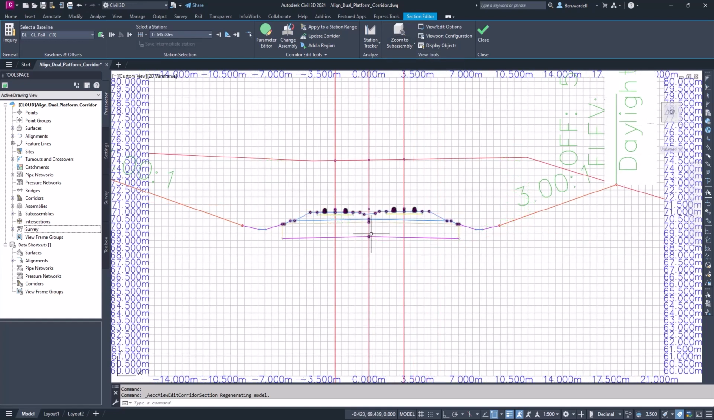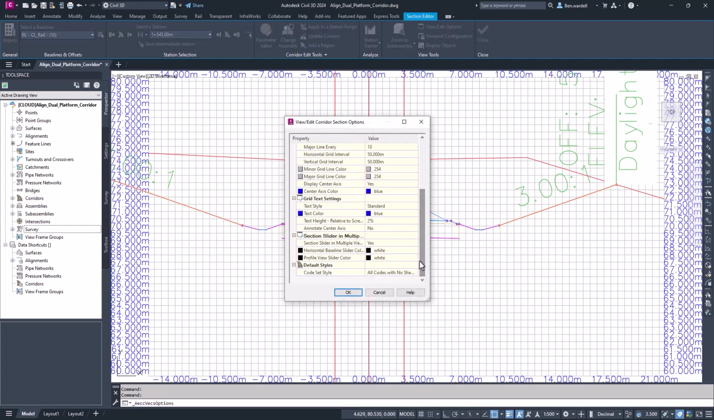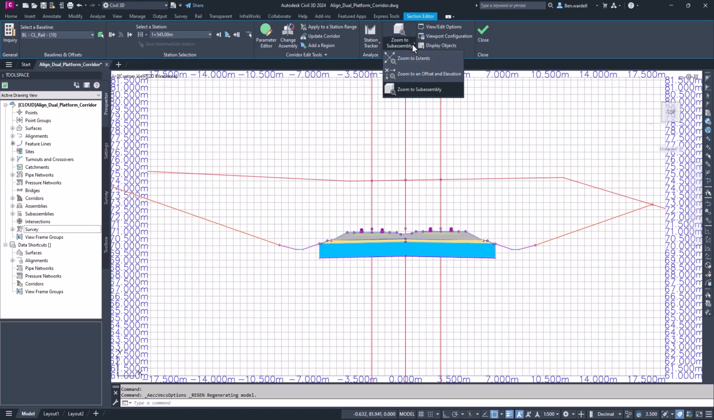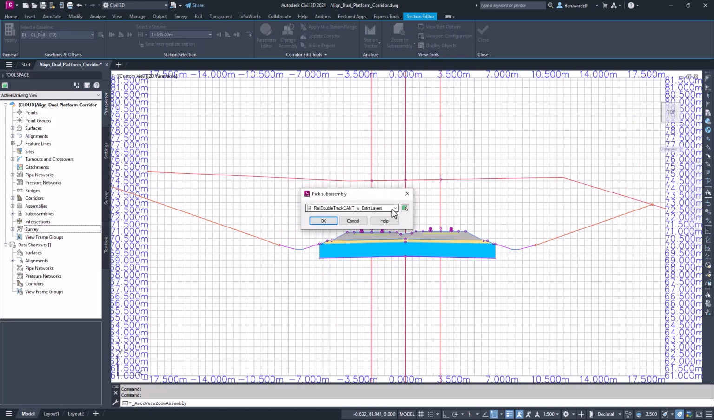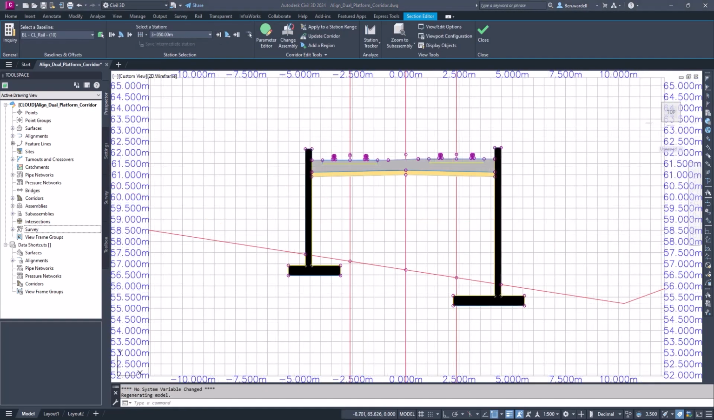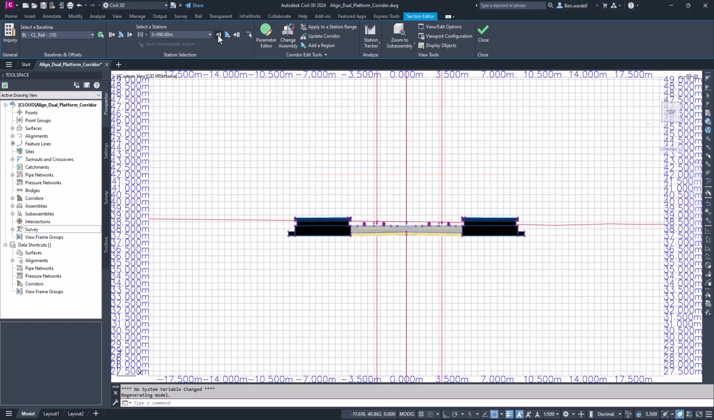And in this view, it's somewhat difficult to see the layers with the grid pattern, so we can set our view options and change our style to all codes. And this will let us see the shaded sections. And we'll pick the subassembly that we want to focus on, our double track section. Here we can see different locations along the corridor, and we can inspect for any issues.